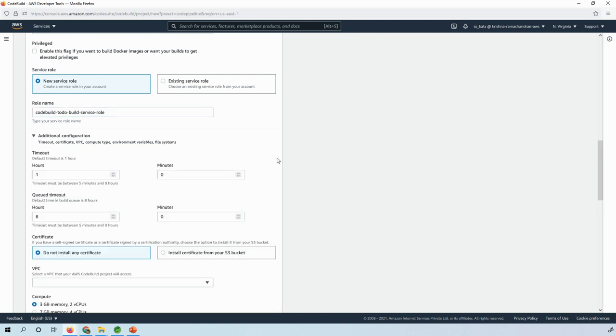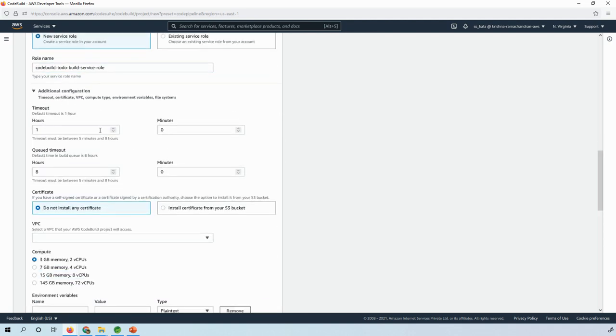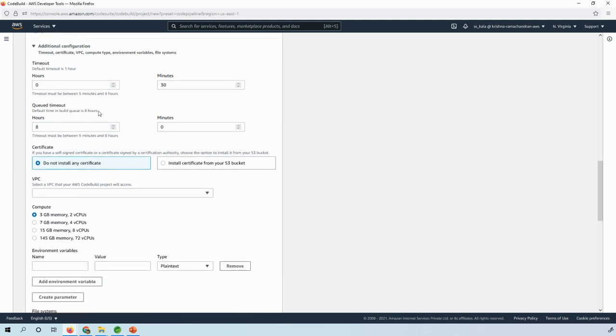Then any additional settings, like, for example, do you need to give a timeout? For example, something happens in your build and you want to get out of that particular build after how much time. So you can specify. So this is 1 hour. So maybe I don't want 1 hour, maybe a maximum of 30 minutes is okay with me. Even 30 minutes is also not good for us, but let us change it a little bit. And then what exactly is the default time in the build queue? So how much time it should spend? I mean, these are all default things you can change based on the application need.